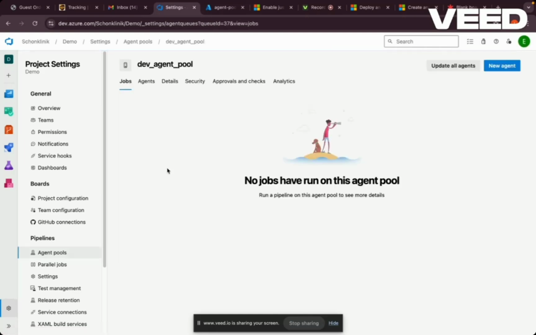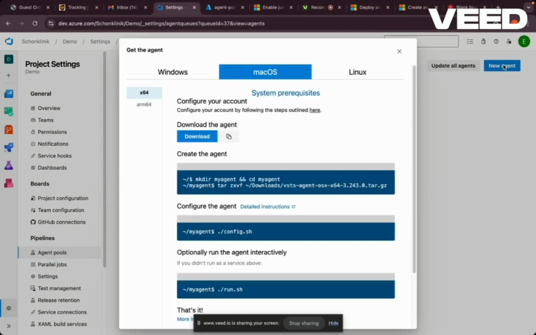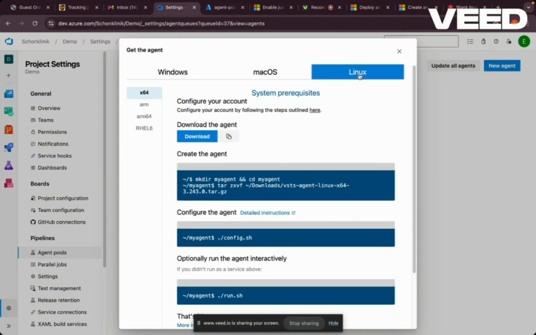So here we don't have jobs running on it already. We don't have agents installed. So we have to now add new agent. From here, you can select different machine versions that you have provisioned already. So in my case, I have Linux. So once you select all the requirements on what to do, the step-by-step guide is already given from this interface.